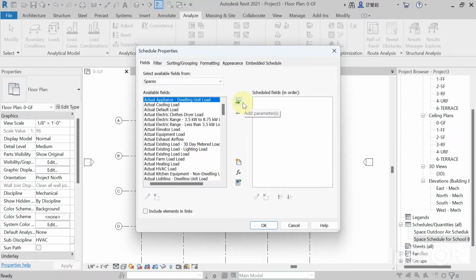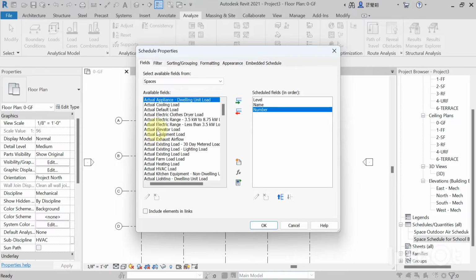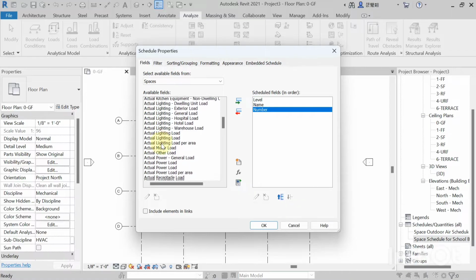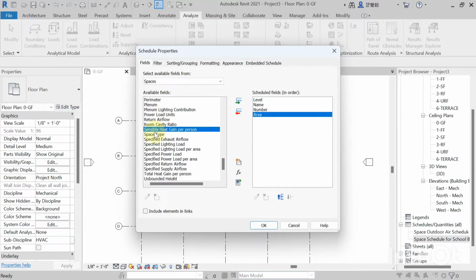Now, in the schedule which you are creating for Revit HLC, what parameters do you want to see? From the available fields, suppose I want to see the level first of all, so I select the level and add it. Now I want to see the name of each and every room in the schedule, so add name, and number. Now I also want to see the area in the schedule, so select area from the available fields and add the parameter. Now I want to see the space type also. So where is the space type?